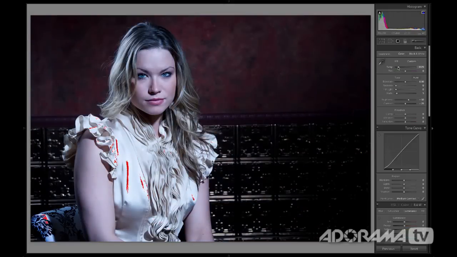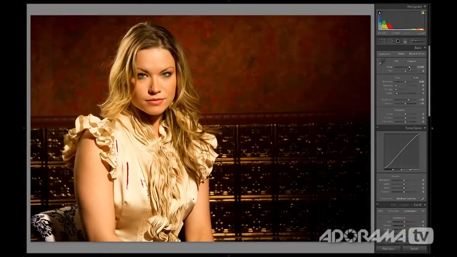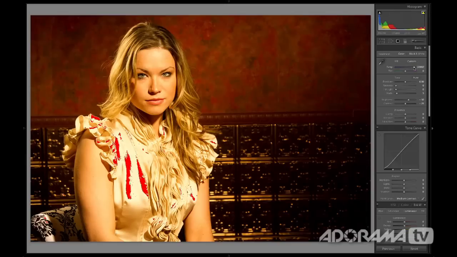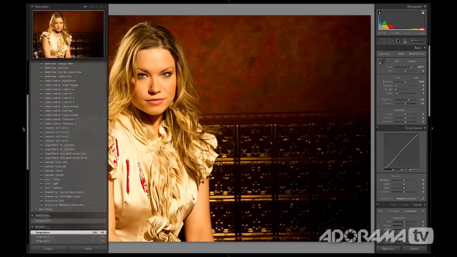If I take it down, everything looks really cool and blue. And notice these red patches mean that we're losing detail in these areas of the image. So just by moving this to a warmer color temperature, I'm actually overexposing these areas. And so we can use this trick in our black and white conversion to do some really interesting things.